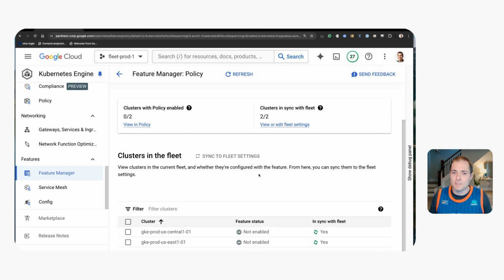And then we could spend some time diving into policy, where I can show you Policy Manager, and how you can use that data to start to get more secure in your fleet. So you can see that it's rolling out that change, or that fleet feature, to all of the clusters in my fleet. And GKE Prod US Central 101 is set up, and it's still syncing out to the second cluster. And there you go. Now it's enabled across all the clusters in my fleet. So that's generally the flow with Fleet Feature Manager and how you use it to enable features.